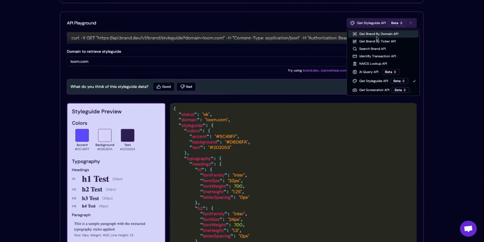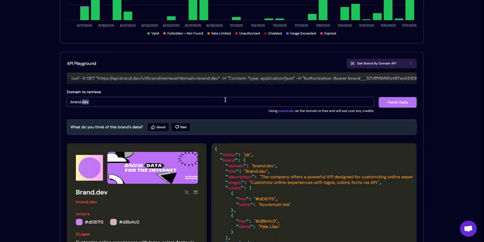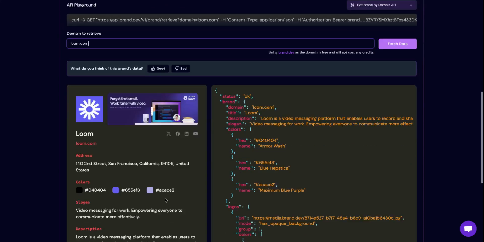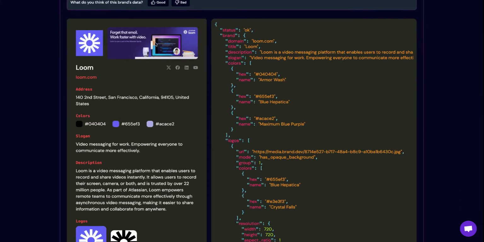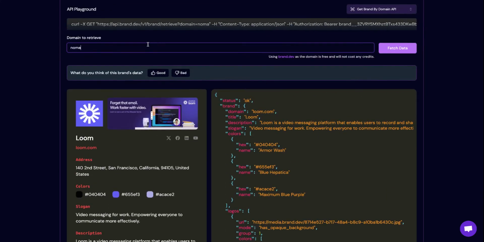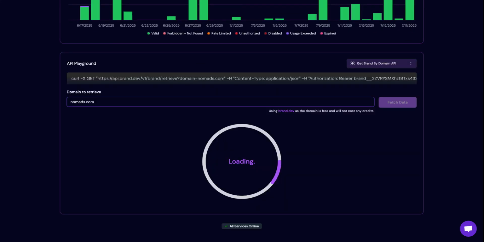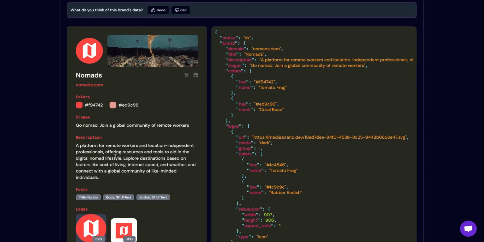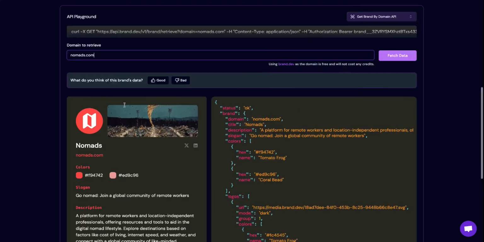And then let's say you want to fetch their actual logos, right? We're going to go here, we're going to type in loom.com, make an API request, and boom, you have their logos, you have backdrops. Another example is nomads.com, which used to be Nomad List, but fewer levels. You can fetch the logo, fetch the backdrop, descriptions, colors, etc.